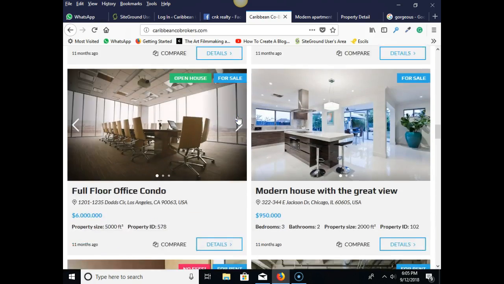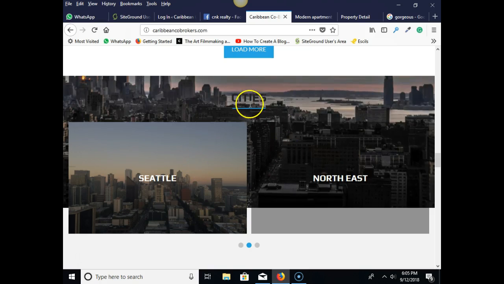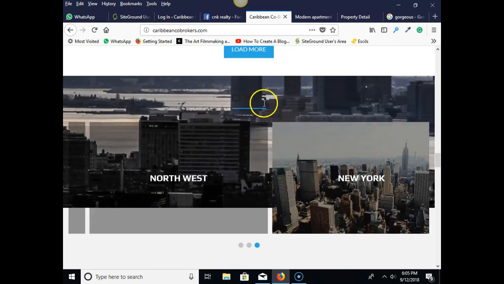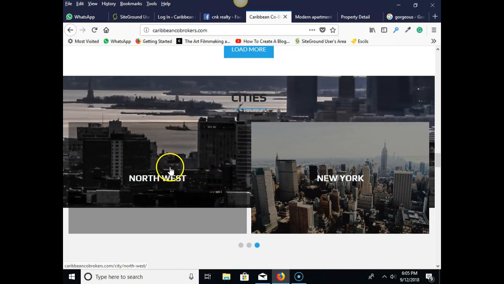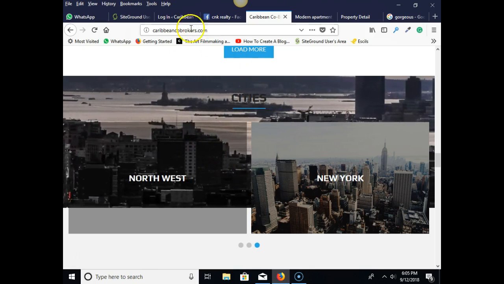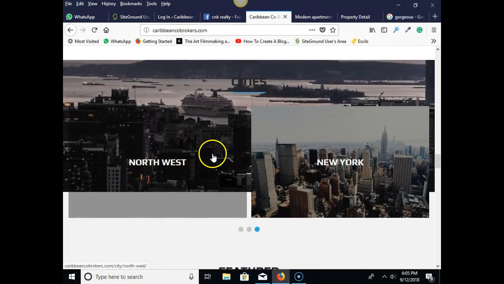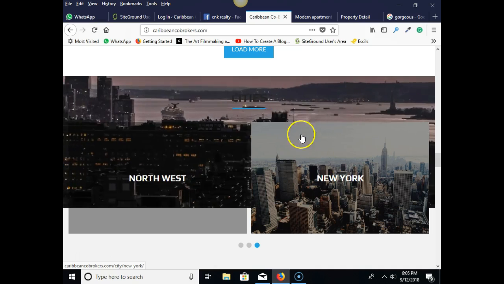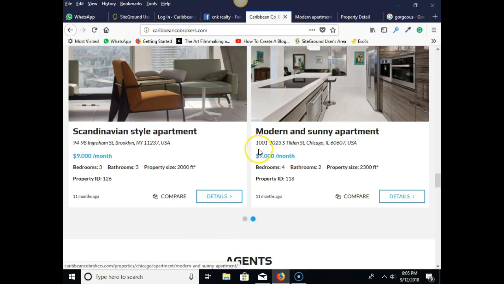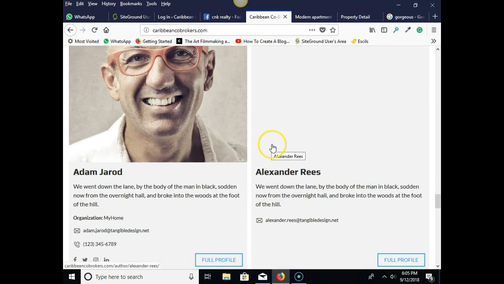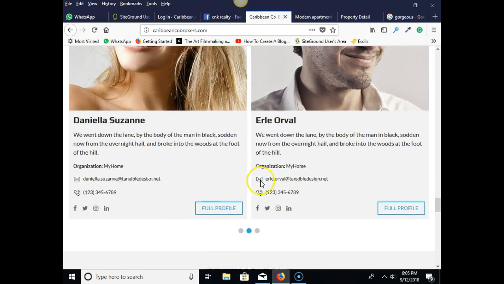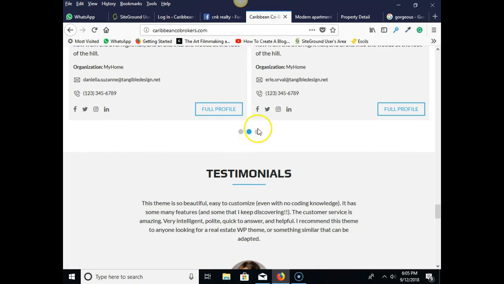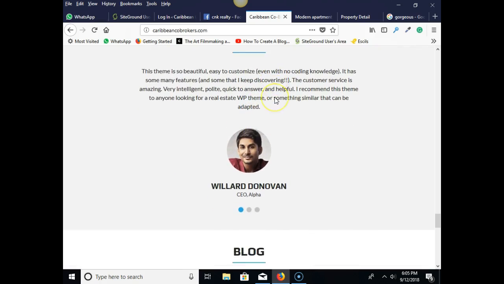Alright, different things you could put also. You see you have cities here. We could also do, if some certain places that you know people rarely search for, you could put that here, which could be San Fernando, Port of Spain, whatever. And then you have featured listings here. You have agents that you would put here if you want your agents to be seen or shown, I should say. And then testimonials you could put here.